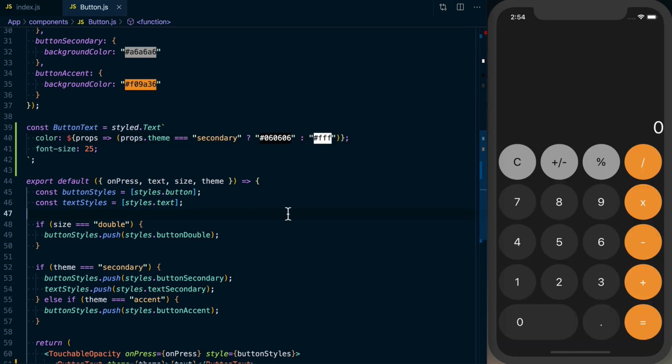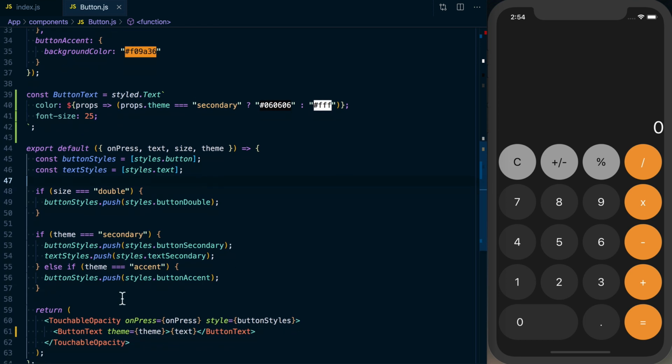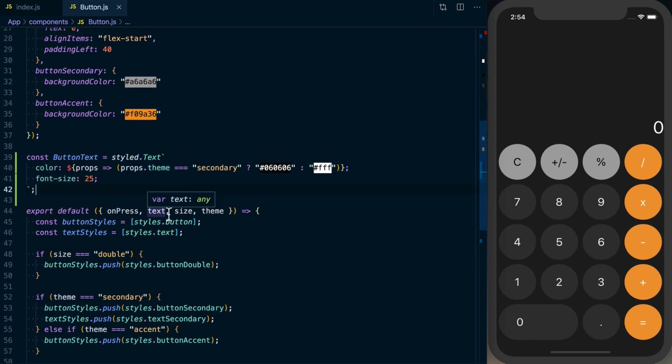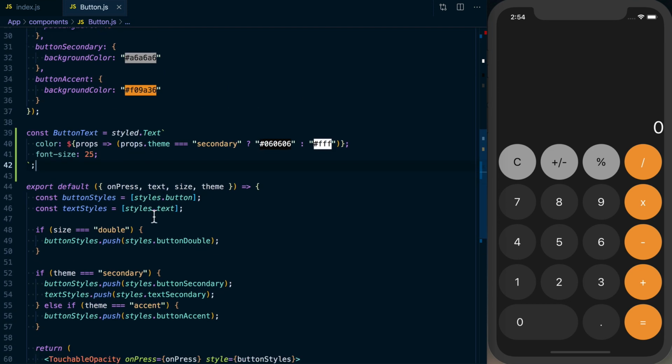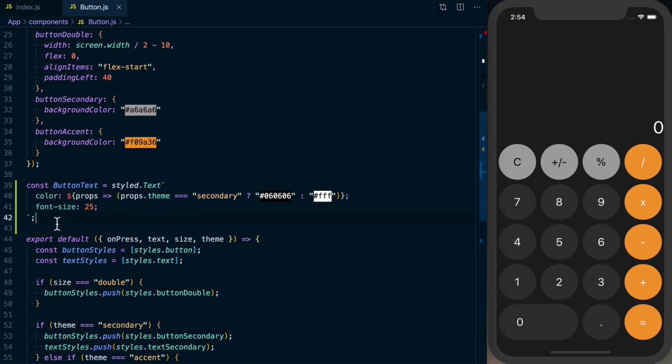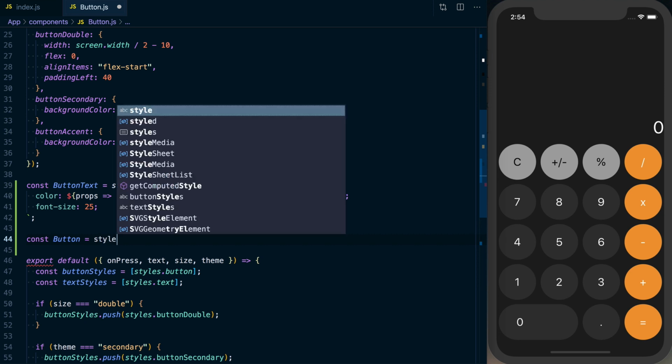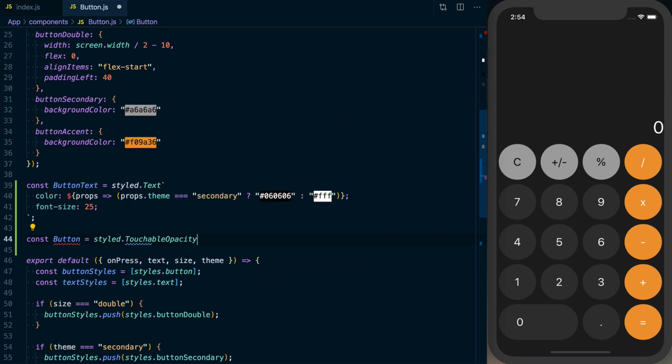So if I save this now, you can see we've got the white text in our normal buttons, and then we've got black text here in our secondary buttons. Let's go ahead and do the same thing for the actual button. This time though, it's a bit more complex, but we'll build up on it incrementally. So first off, let's just do our base button. We'll create a new button that's going to equal a styled.TouchableOpacity.